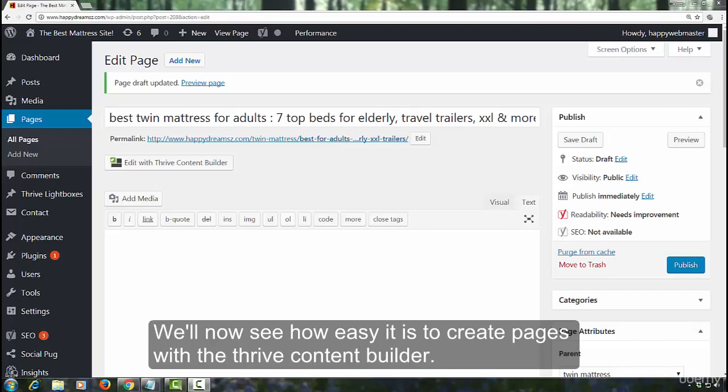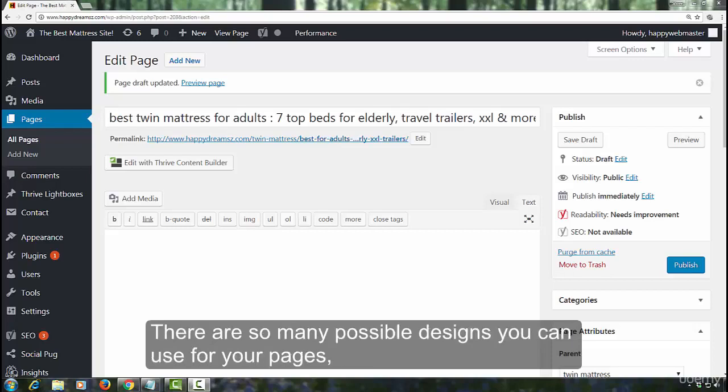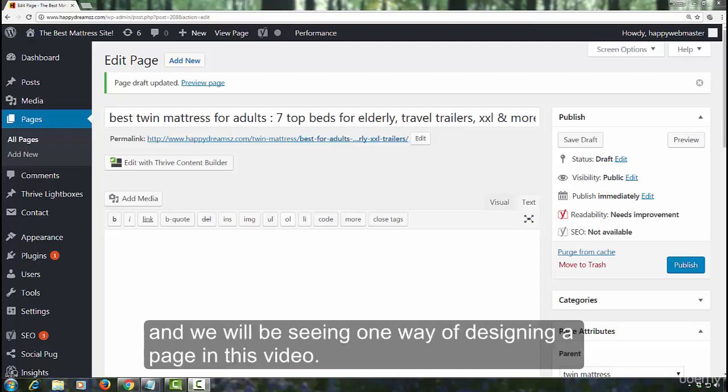We'll now see how easy it is to create pages with the Thrive Content Builder. There are so many possible designs you can use for your pages, and we'll be seeing one way of designing a page in this video.